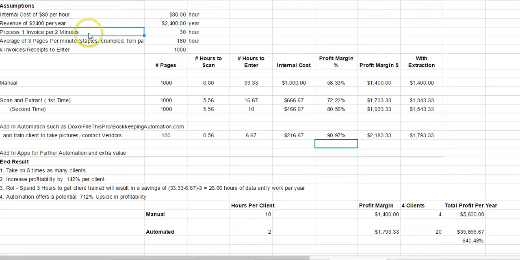We're also going to assume we can process about one invoice every 2 minutes. And if we're scanning, we can scan on average 3 pages per minute, which is a very conservative number. We should be able to do more than that. In this particular instance, this client has about 1,000 receipts and invoices to enter. So if we do it the manual way and we're entering 1,000 pages, it's roughly about 33 hours of time. And so your profit margin's like 58%. You make about $1,400.